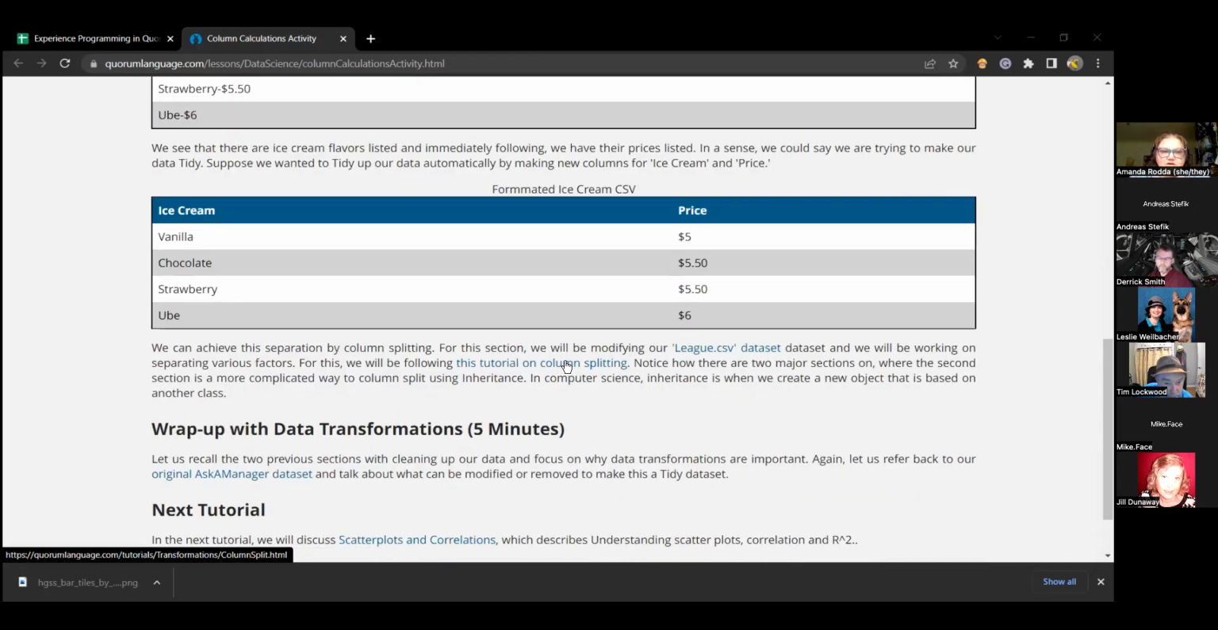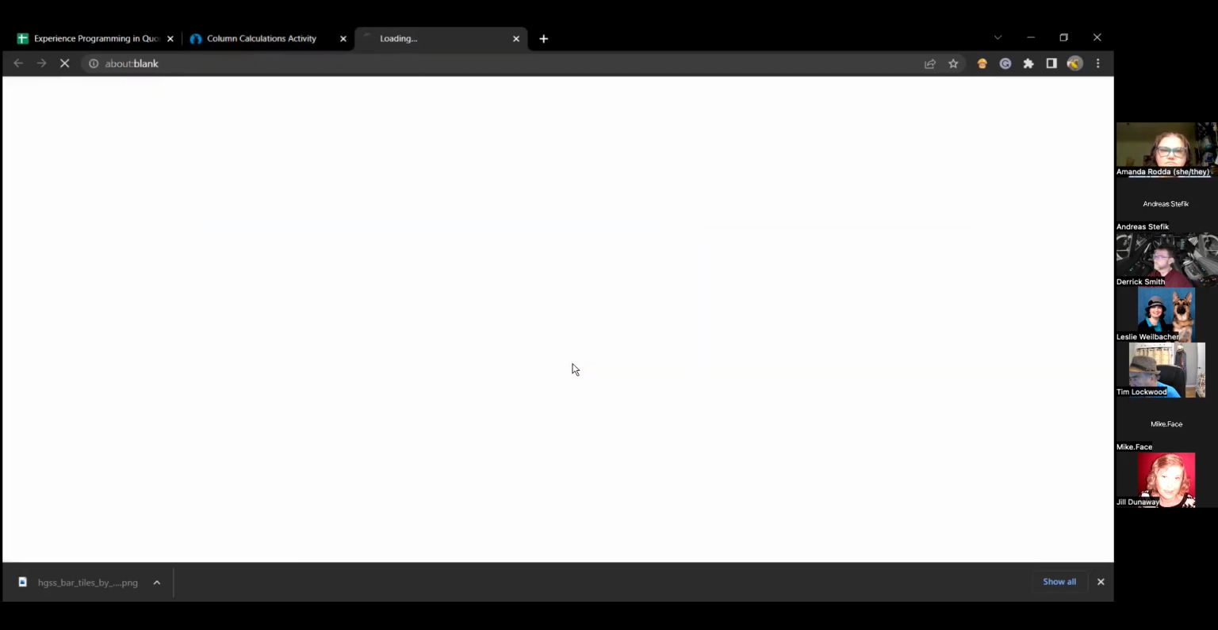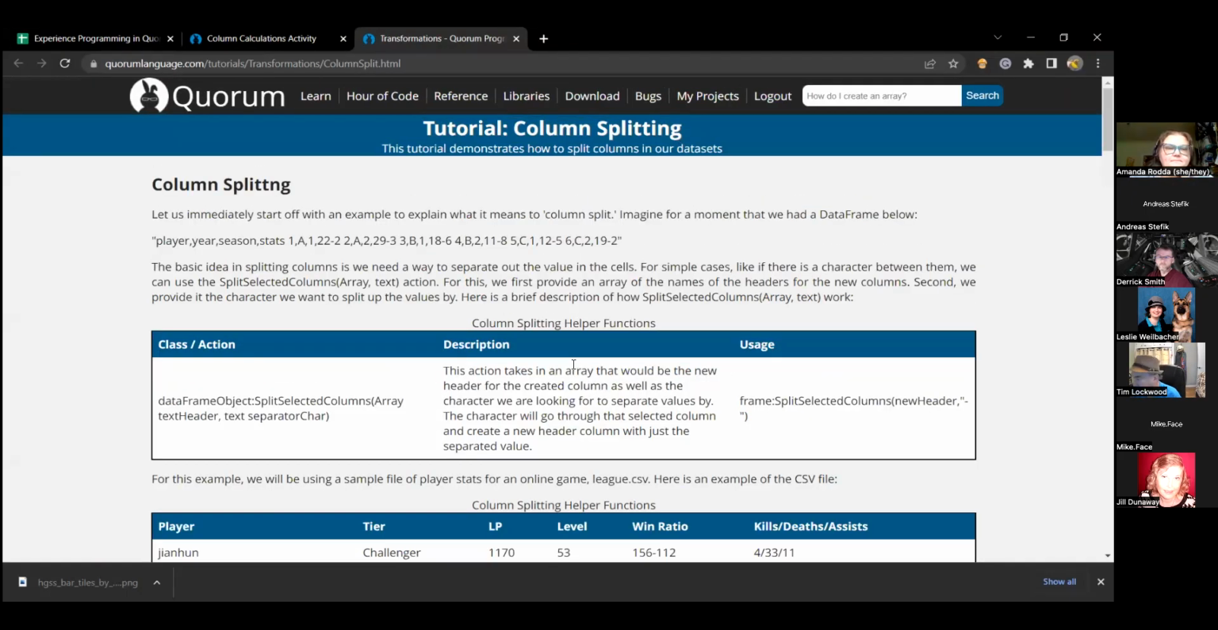The example we're going to use is in the column splitting tutorial, and it's using league.csv, which is about video game stats. Okay, so how do we split our columns?